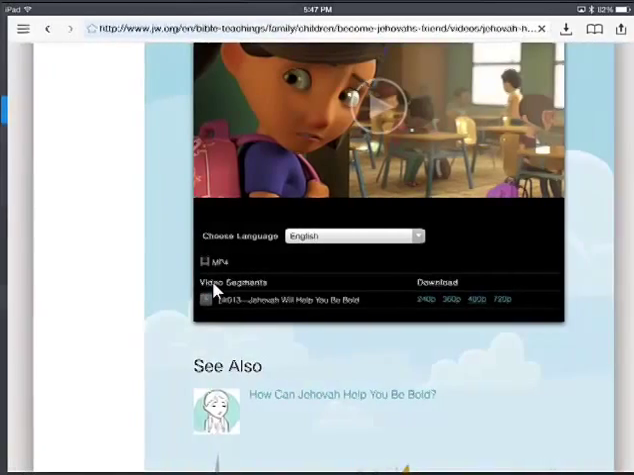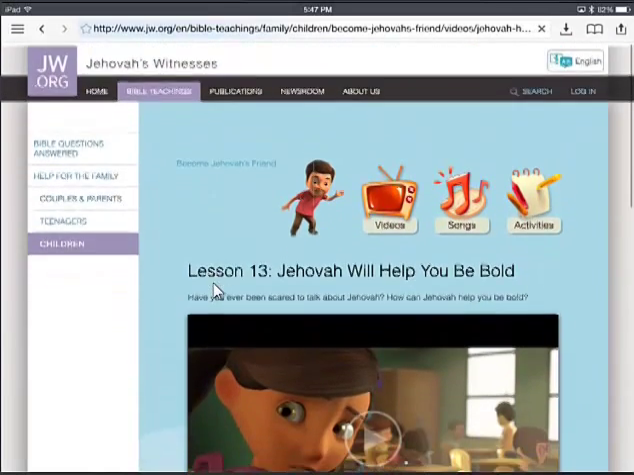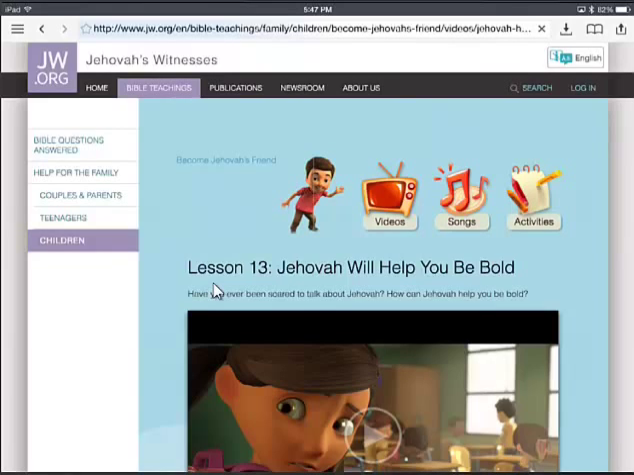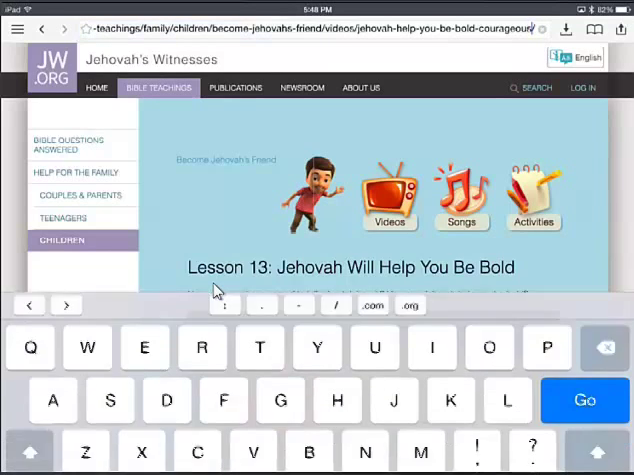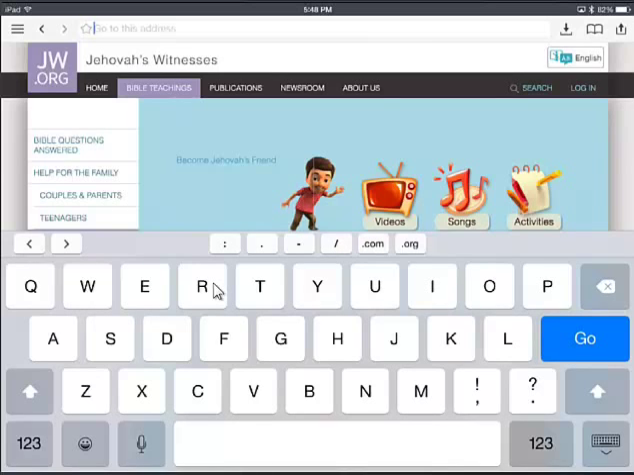In the browser, you're going to want to go to jw.org. And so we'll do that right from scratch so you can see how we did that. So we'll do jw.org.